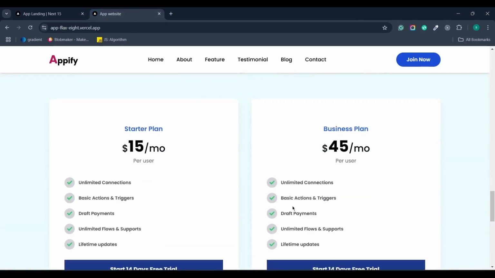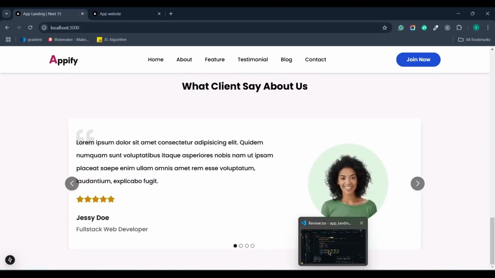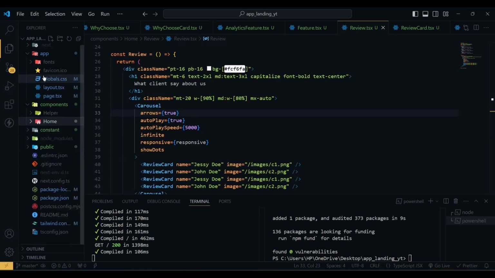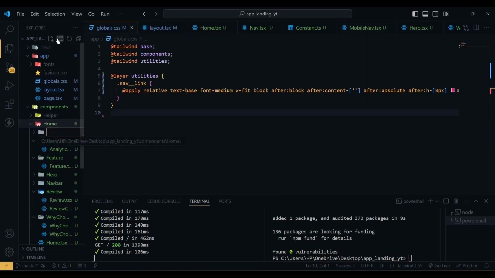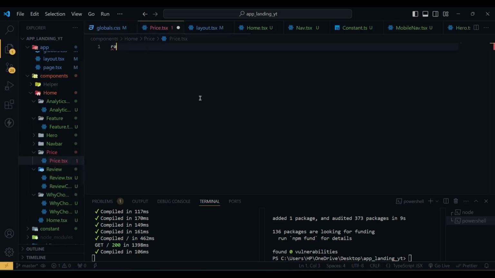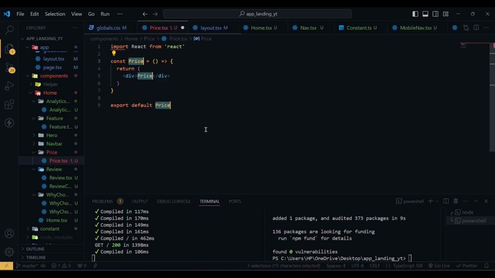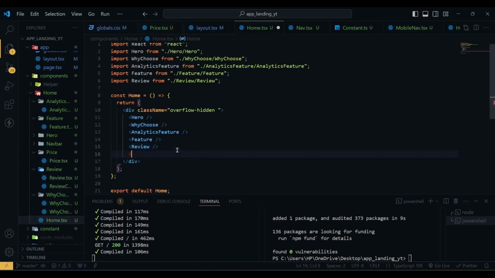Here you can see we have two price cards. So now we are going to build this section. To build this, I am going to create a new folder inside my home folder and name it price. Inside this, I am going to create a price.tsx, and I'm going to use RFC to create the component boilerplate, and then add this inside my home component. So after the review, we'll have our price section.